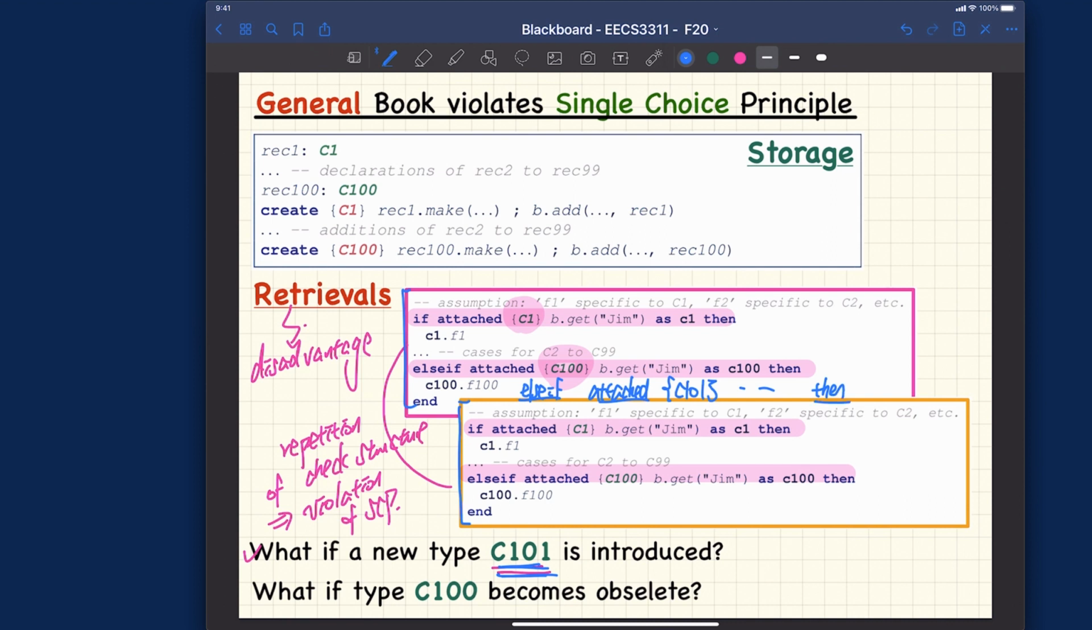And is this the only place? Not really. We also need to repeat over here. We're going to say else if attached, repeating basically the same instance of check over here. And then we want to do maybe something else, right? So now this is really a violation of the single choice principle because you have to repeat the same thing in multiple places in order to make the change, not really just a minimal number of places. So you want to avoid that. So this is the number one, a violation of the single choice principle.